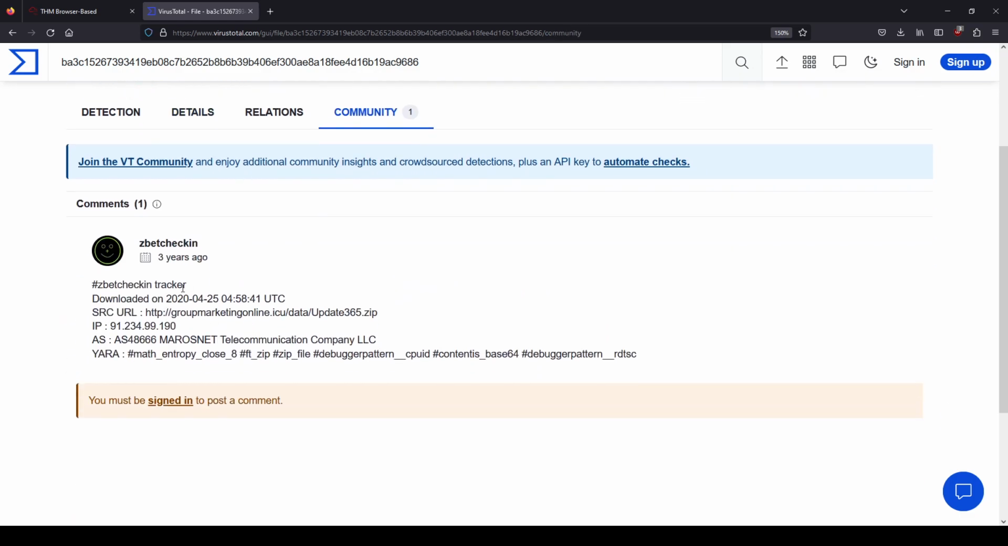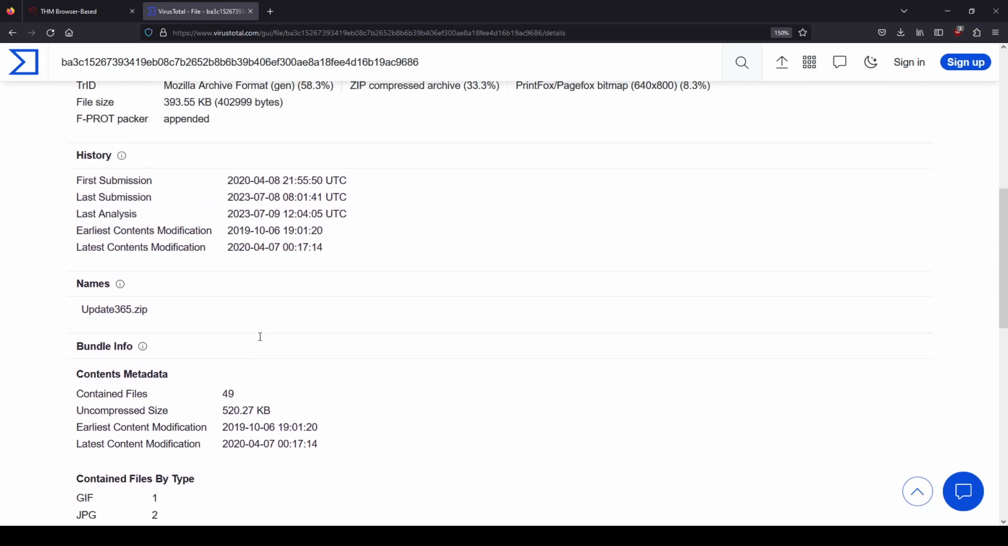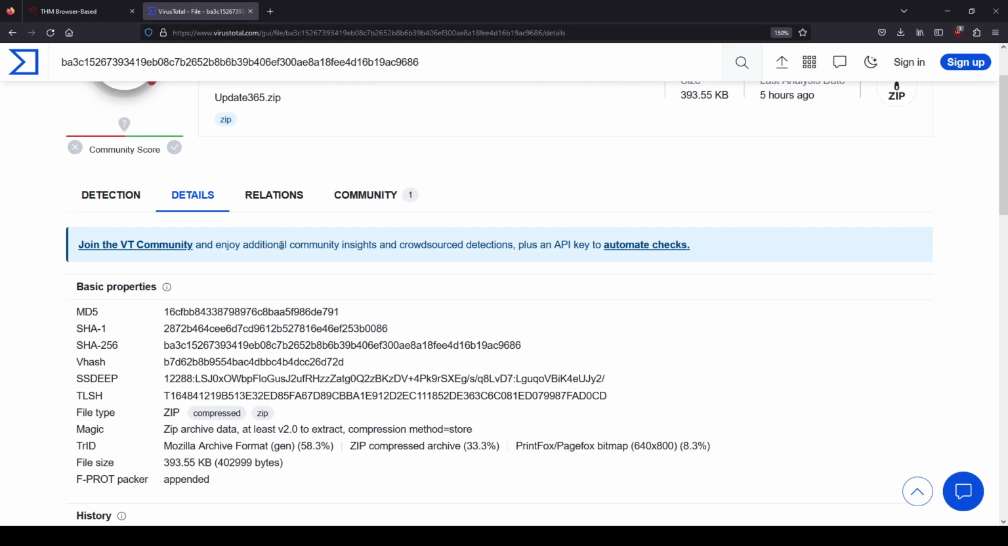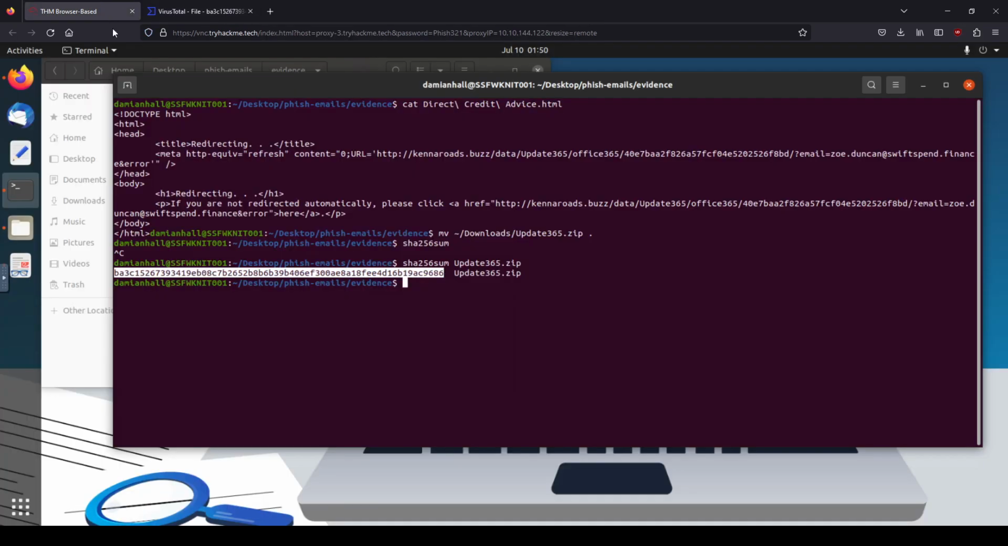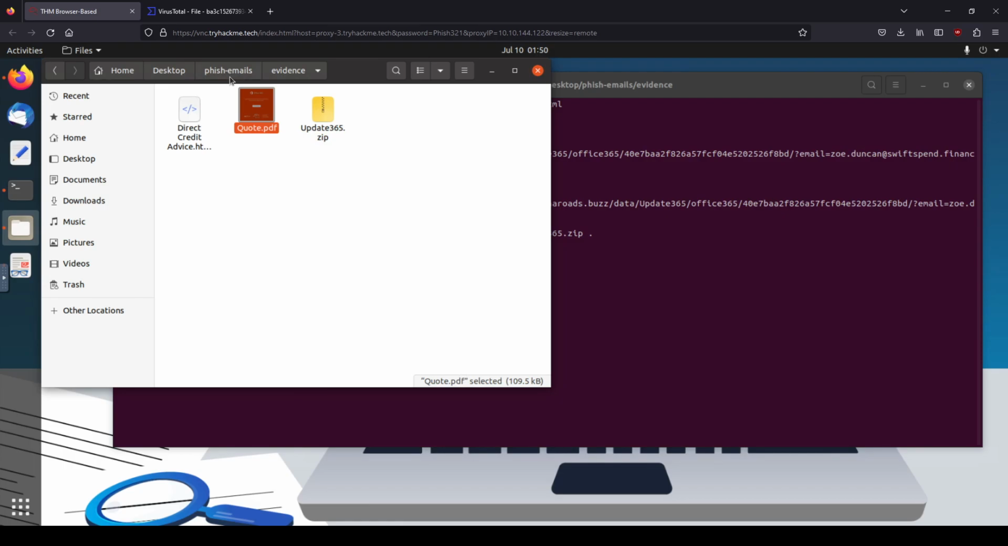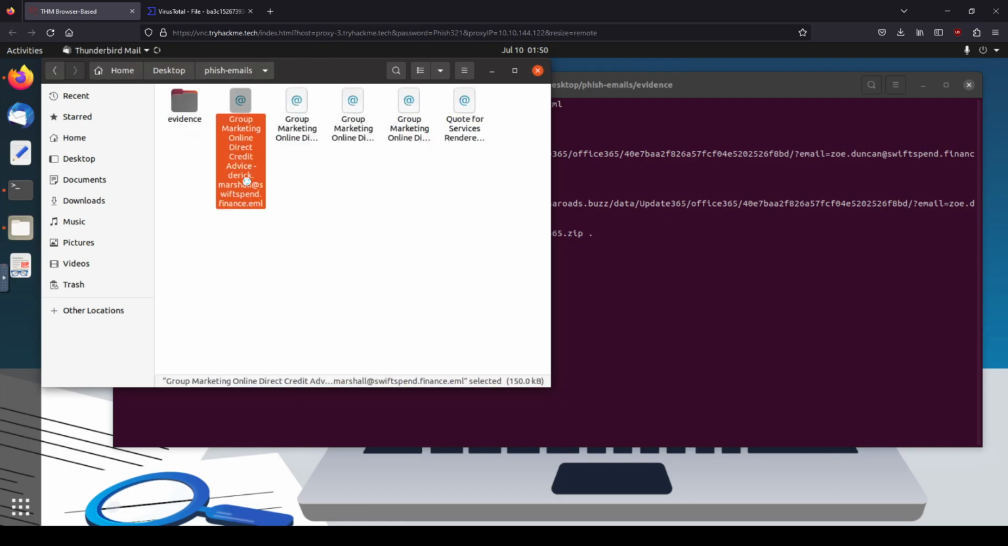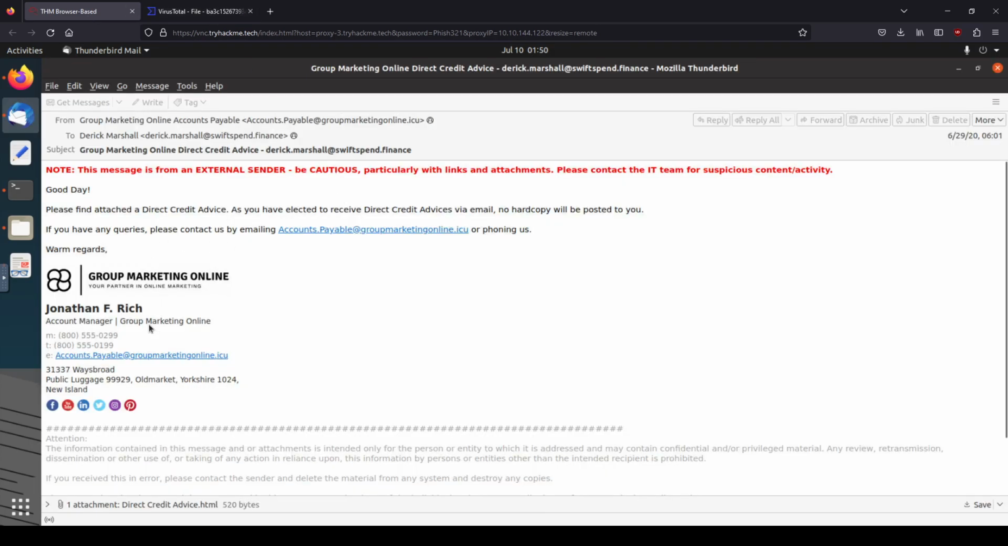Go to community. There's this. This was downloaded. Details. I want to see if the dates match. So this was first submitted on the 8th, but this was a little bit later. This was also reported. So a different one, and this actually I think matches with the email. Just caught that now. Yeah, group marketing online. What is that? Let's see, groupmarketingonline.icu. Little fun facts. Makes this room a little bit more fun.